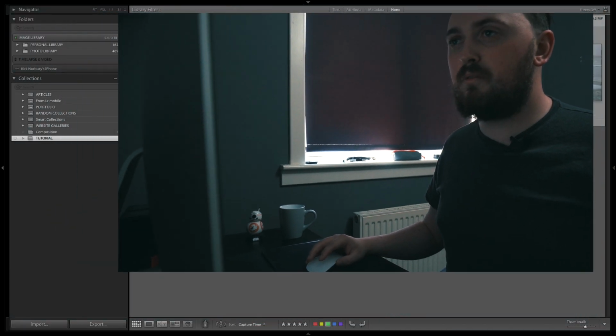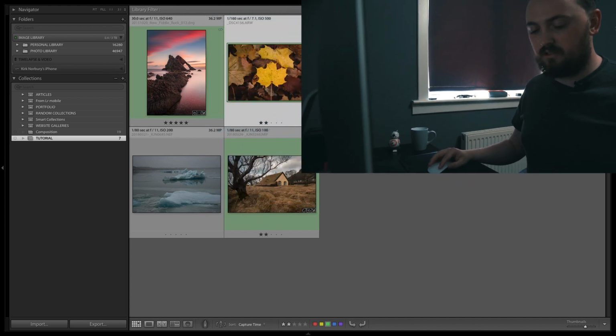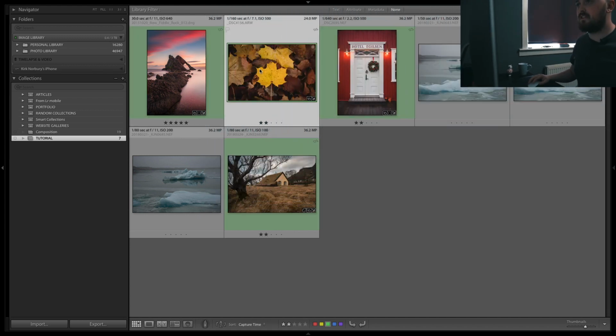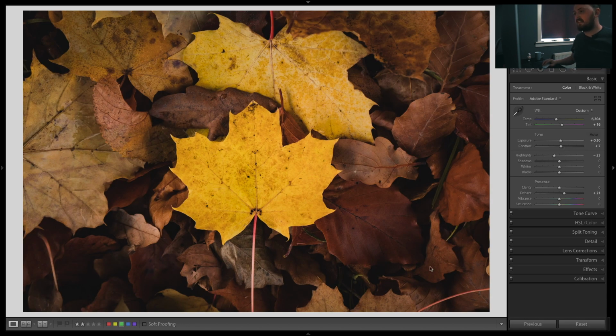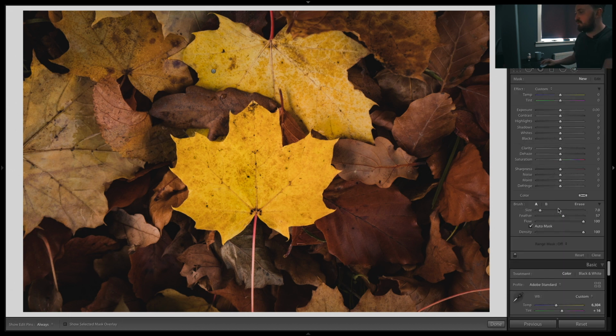I'm just going to open up Lightroom Classic. I've got some images here for different things I want to go through. The first one being using the auto mask. So we're just going to go into the develop module, and I've got this yellow leaf here, and I want to be able to change the colour, the brightness of it, etc. So the best way to do that, open up the brush tool.